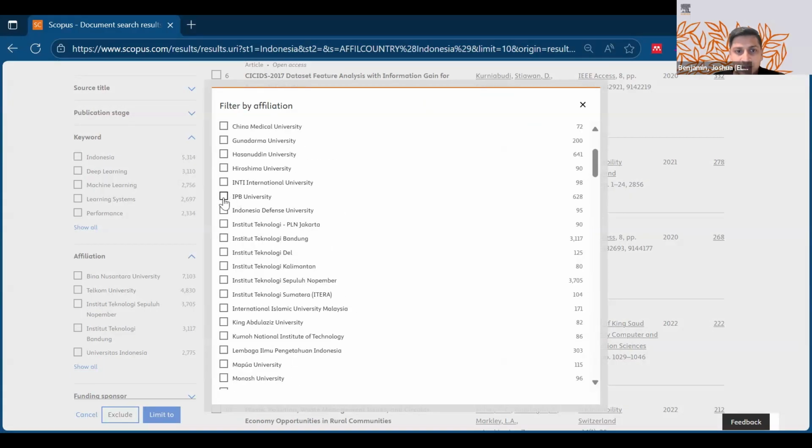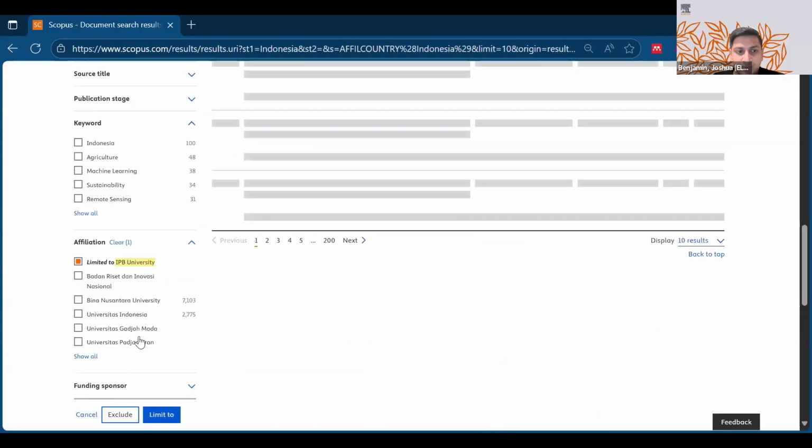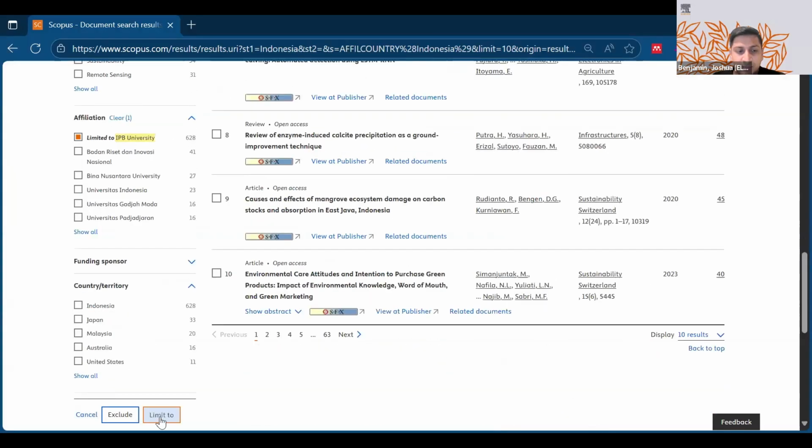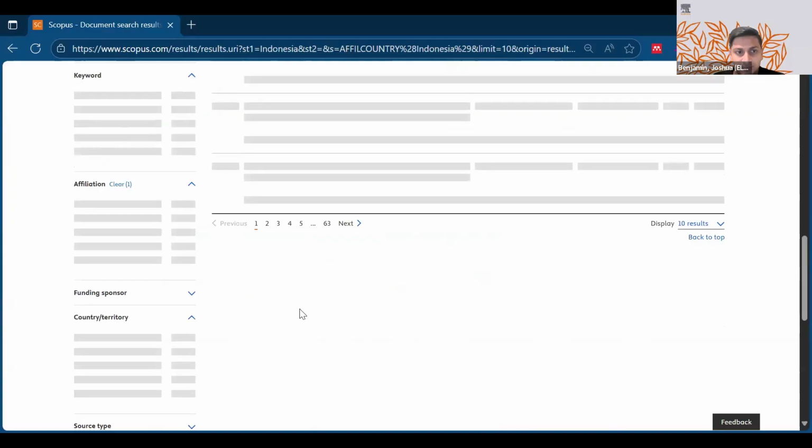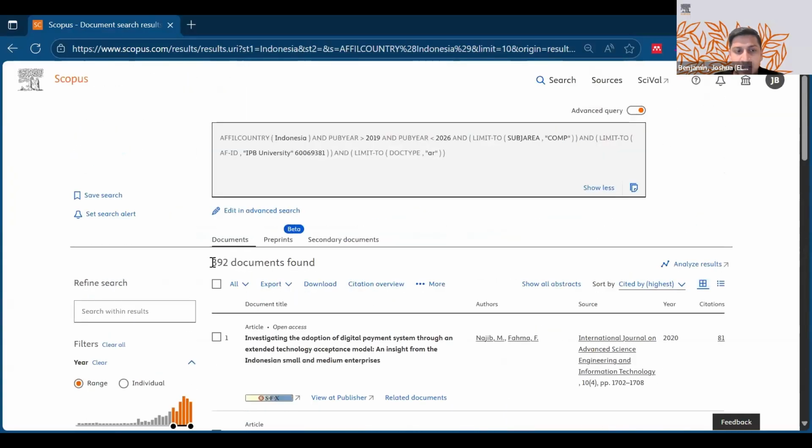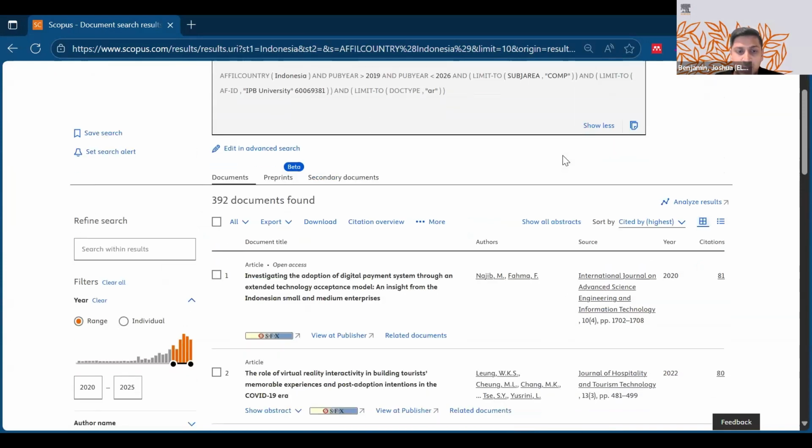So we have IPB over here. We can click limit to, and click limit to once again. So you can see from 500,000, we've now narrowed down to just under 300 documents that's associated with IPB from 2020 to 2025 within computer science as well.